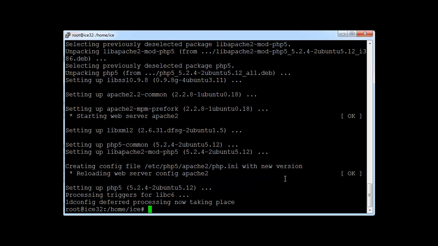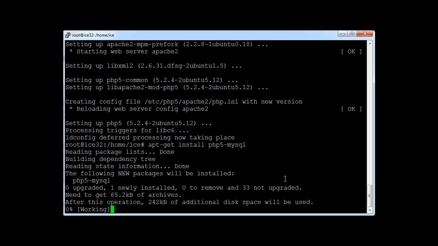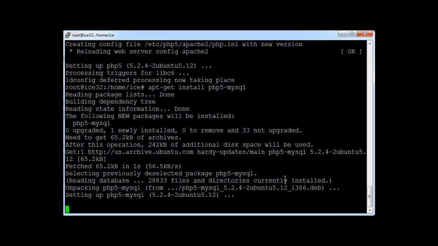With PHP 5 now installed, we can now install the MySQL client. To install the MySQL client, type apt-get install php5-mysql. As we mentioned, MySQL is the basis for Infobright. So in order to access Infobright, you can use the current MySQL access that you normally would.